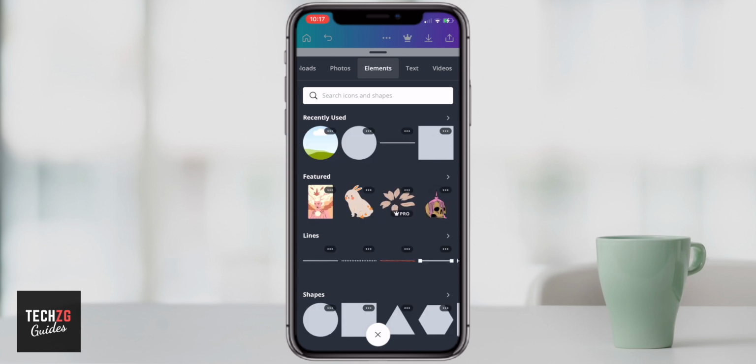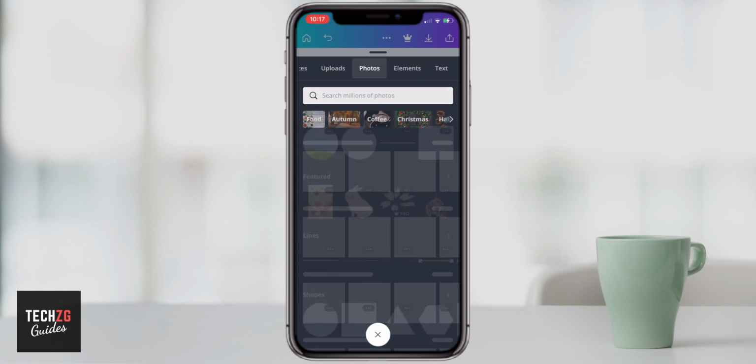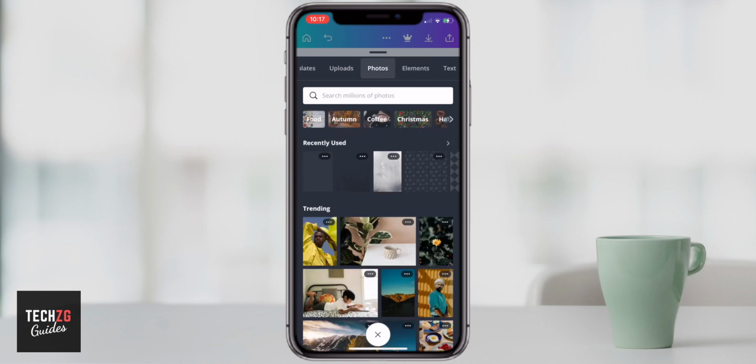So when you click on elements, you can see at the top, there's this info bar and you can actually scroll around and there's lots of things that you can look at. So a lot of these pages and icons were actually in that page we just came from, but let's just look at photos. So Canva has a ton of free photos that you can use and upload.